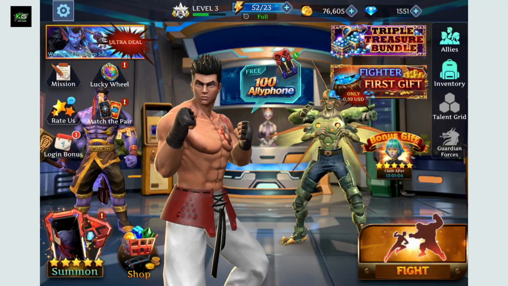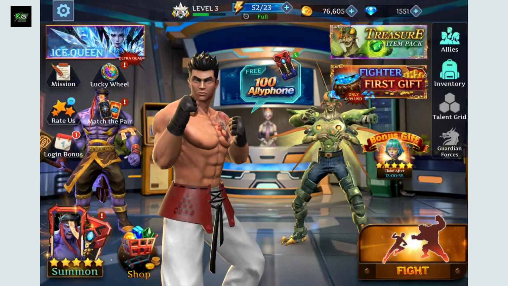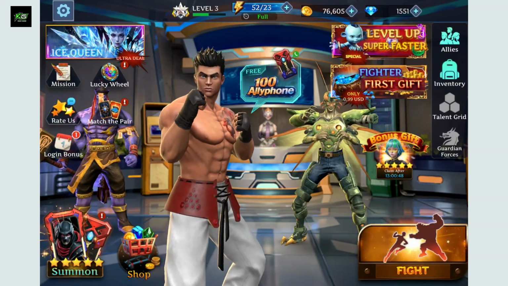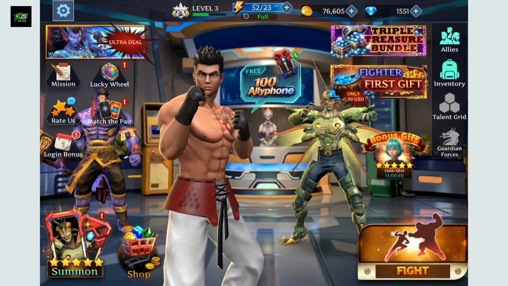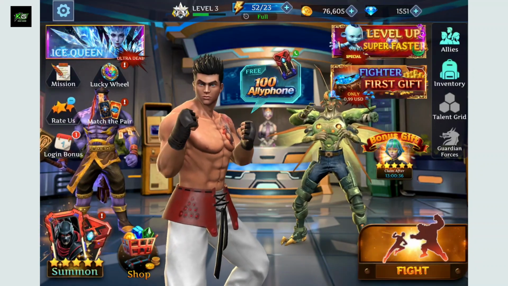Also, make sure that you are using a stable internet connection. Close off any other background running apps to free up memory. And after you make sure of these, you might be able to reduce your lag issue on your device while playing Legend Fighter Mortal Battle.